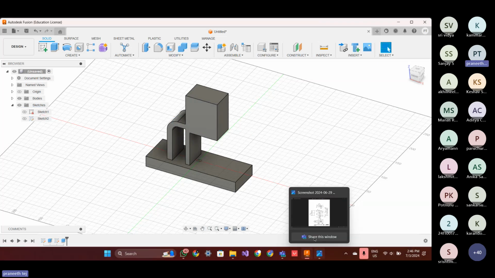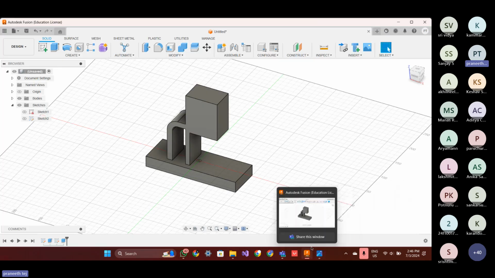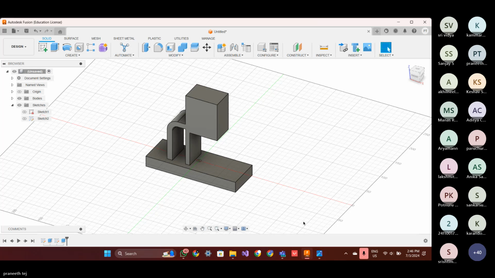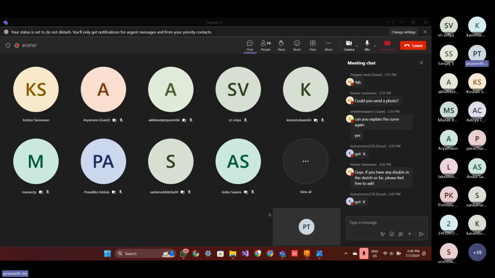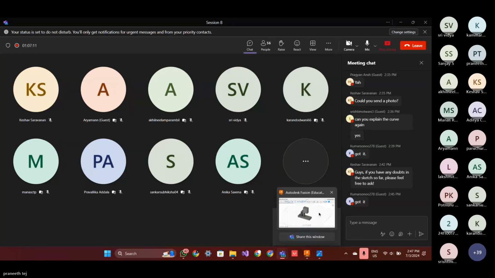So it's fine, right? Anyone have any doubt with the sketching or exclusion? Any doubts? Any doubts, guys?